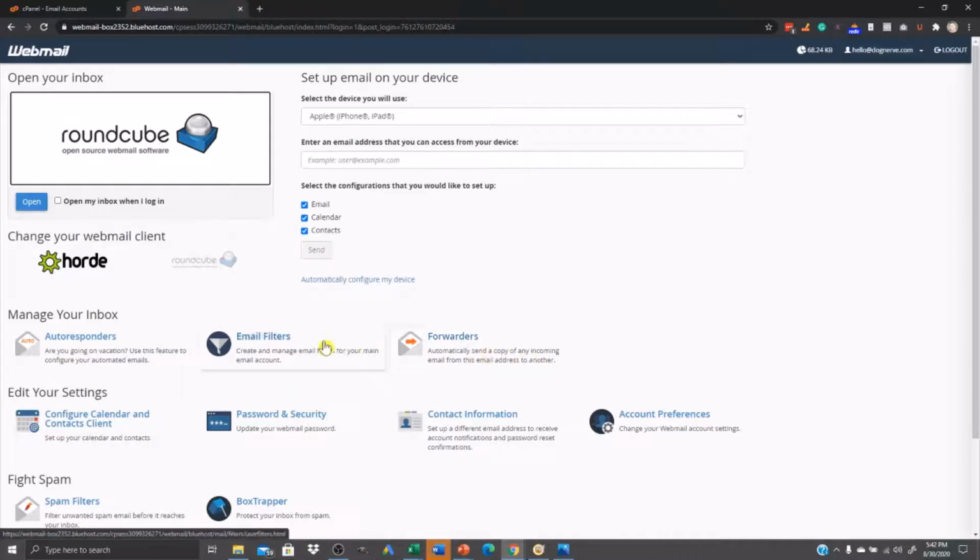So you can set up autoresponders. So if you have like a support email, you probably see this all the time. If you contact support, you'll get an autoresponder that says, we've received your request, give us 24 to 48 hours to respond. You can do that here. You can set up forwarders.